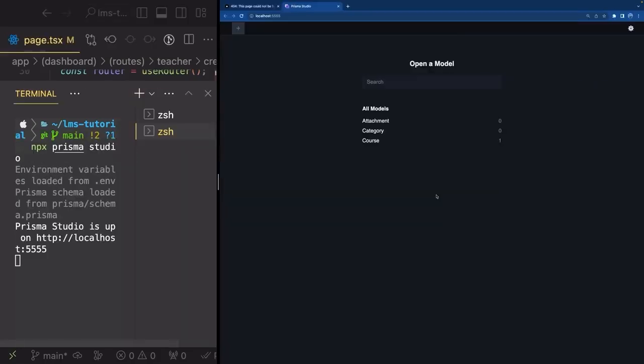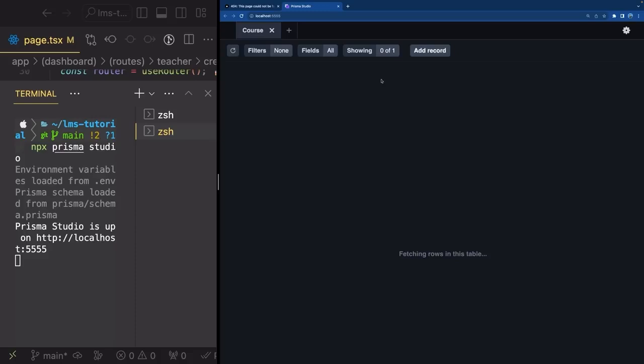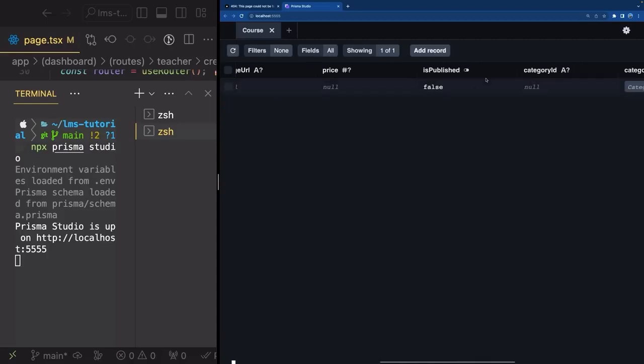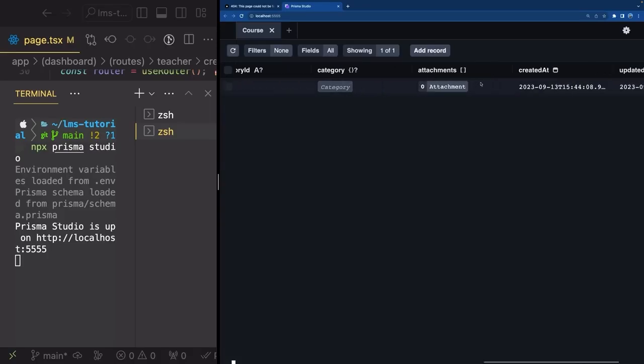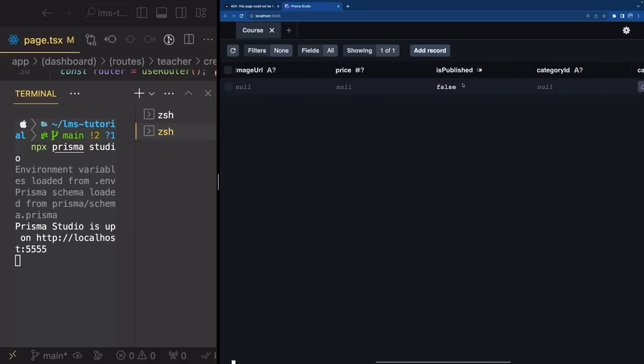And in here, you can see all of the models which we defined in our schema. And as you can see, I have one course here. So when I open this, there we go. I have an ID, I have a user ID, I have a title of test, and everything else here is empty and is published is false. Great. You can see I have a relation with the category. Well, I don't, but there is a potential relation with the category here. And you can see I have 0 attachments here. So there we go. I have created at and updated at fields.